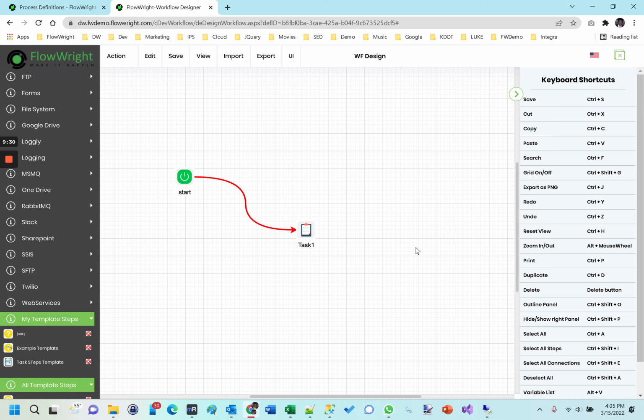So this is a basic overview of FlowWright's process designer. Using this designer, you can build any kind of process, whether it's low complexity or very high complexity. We made the designer very user-friendly and very easy to use. Hope this video helps you get an understanding of the FlowWright process designer. We would like to see you build and automate some amazing processes using our process designer.